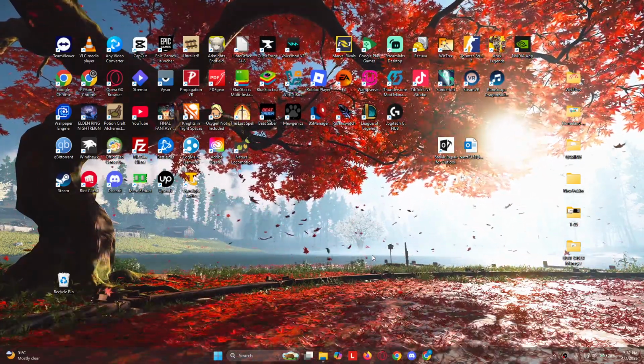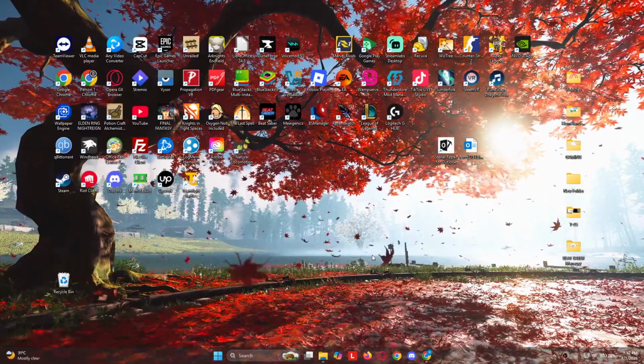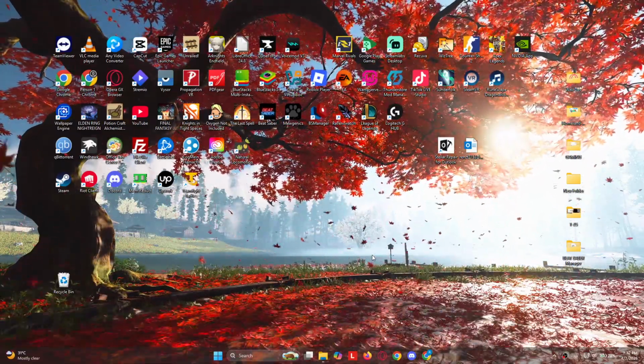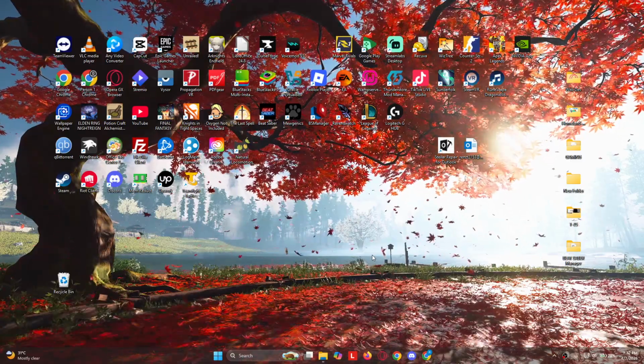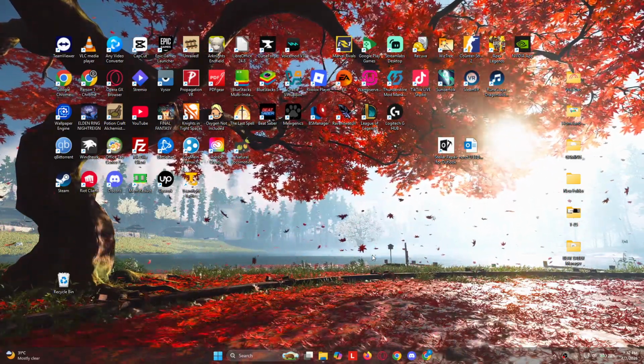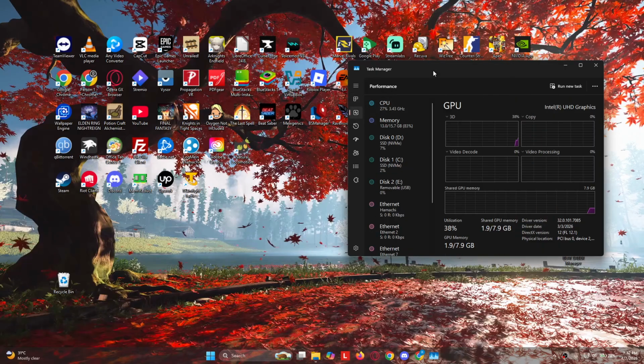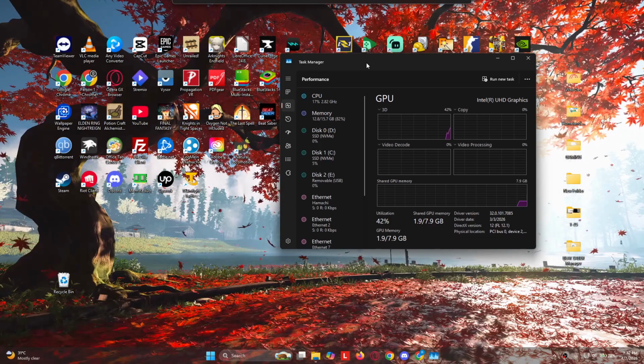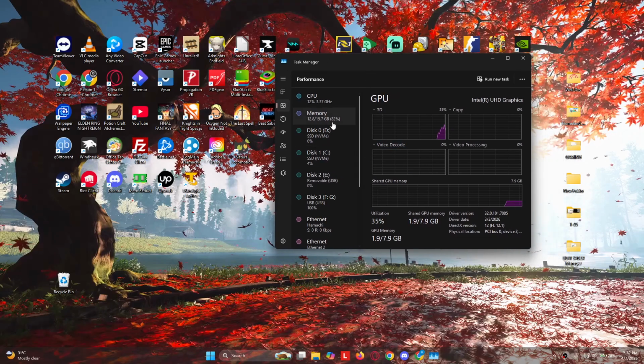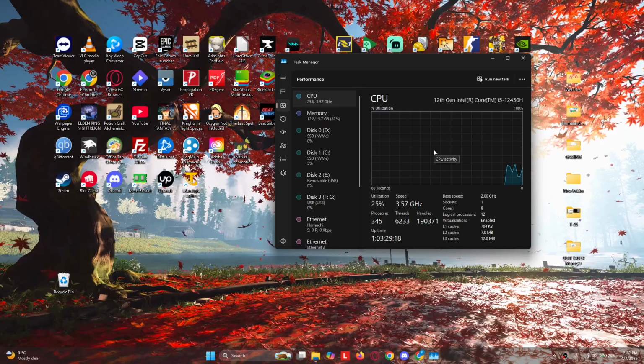So let's get started. If you want to check your CPU's temperature, there is a way to do this. Currently, if you try visiting your Task Manager and going to the Performance section, the only thing you should be seeing here is the utilization of your CPU, but not exactly the temperature of your CPU.